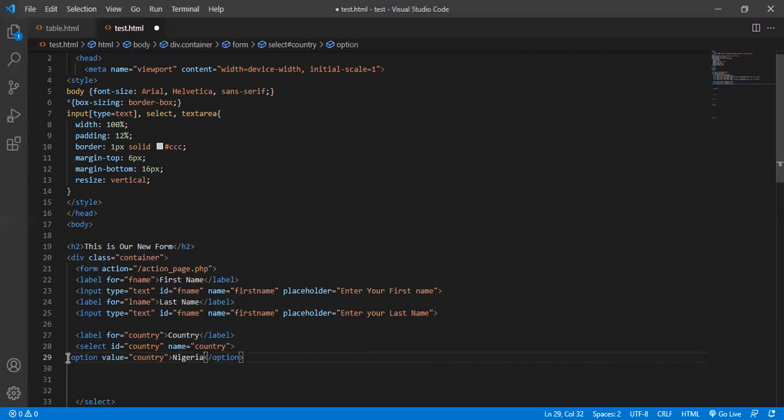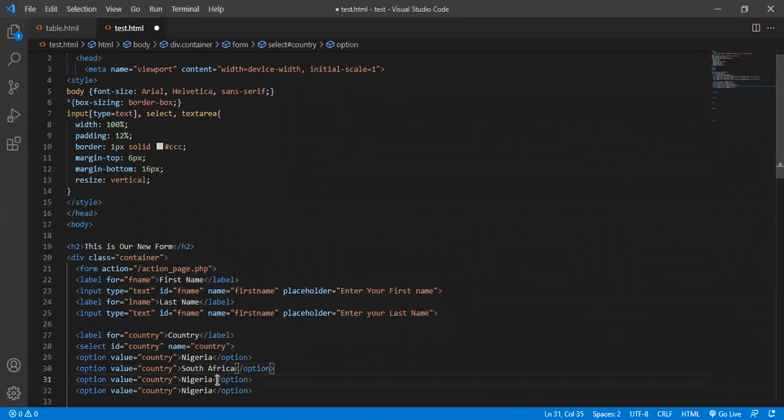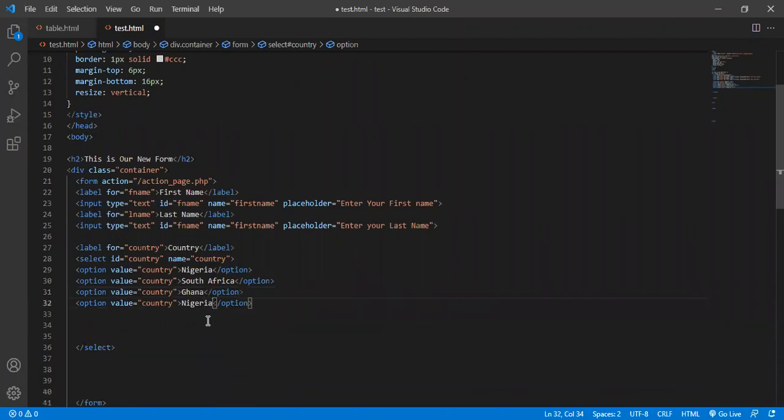I'm just going to duplicate this. Then I'm changing right here to South Africa. Change here to Ghana. Then I'll change here to maybe Sudan. I mean, you can give it whatever tag you want to give, but let's save this and see what we've got so far.